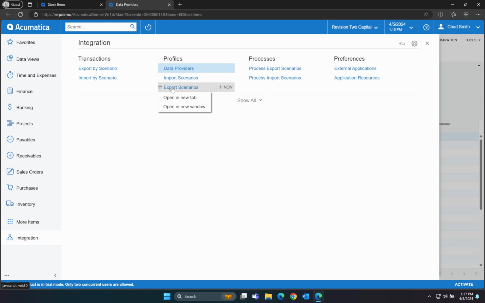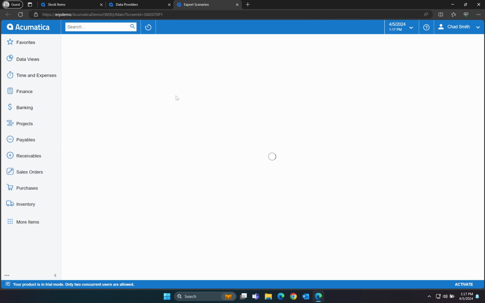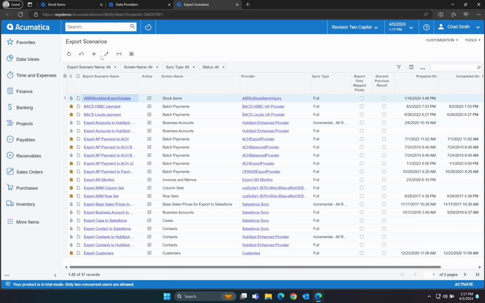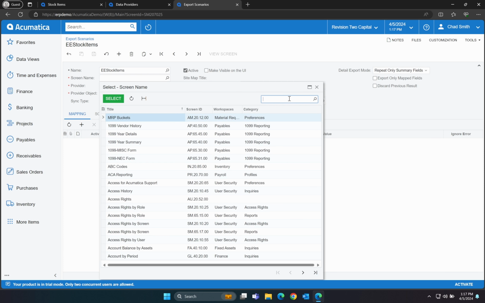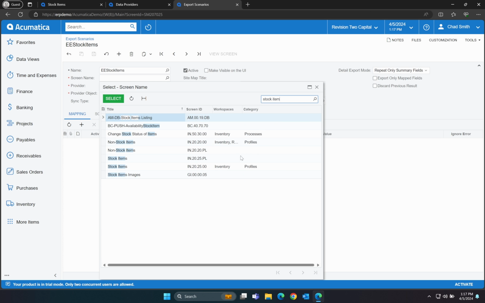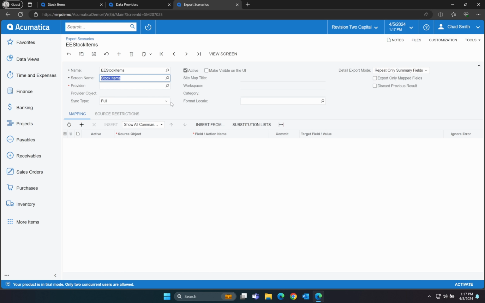You can find this under Integration, Profiles, Export Scenario. We'll create a new scenario now. We'll give our new scenario a name. Pick the screen name for our stock items. This time we want the detail screen though, instead of the list screen. Choose the data provider we just created. Don't forget, best practice is to save early, save often.